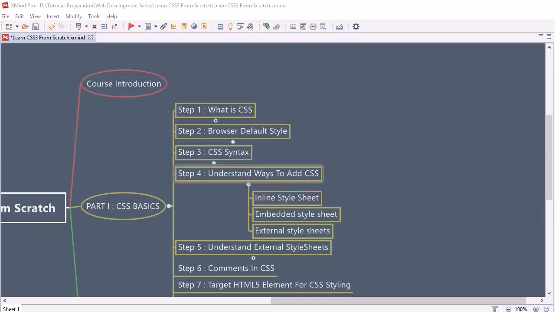This method of applying styles really helps us save time in managing the styles within the HTML document. So let's jump into Visual Studio Code and do some exercises on the external style sheet.